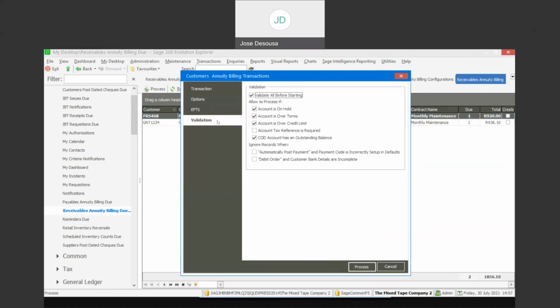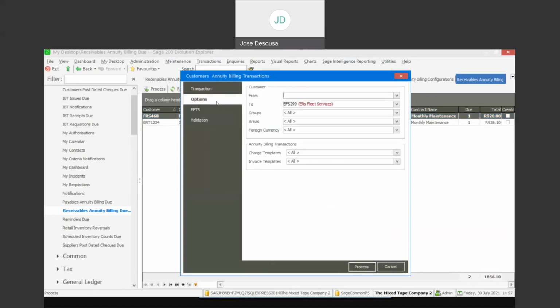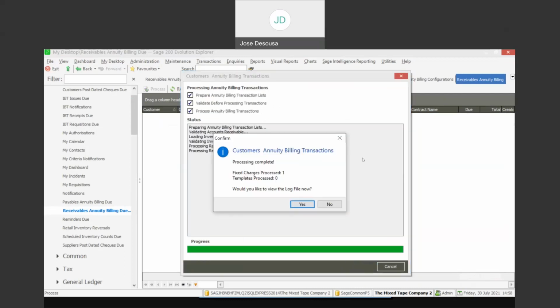And then under options, we've also got the ability to go and specify a range of customers. So perhaps I may not want to go and run all the annuity billing runs at the same time. I can simply insert a range. So I'm going to specify the customer and validations have been checked, and I'm going to say process. So it tells me that the annuity billing run has been successfully completed. It tells me the number of charge templates have been run, and if necessary, I can go and view the log file to check the details of the annuity billing run. So I can close that.